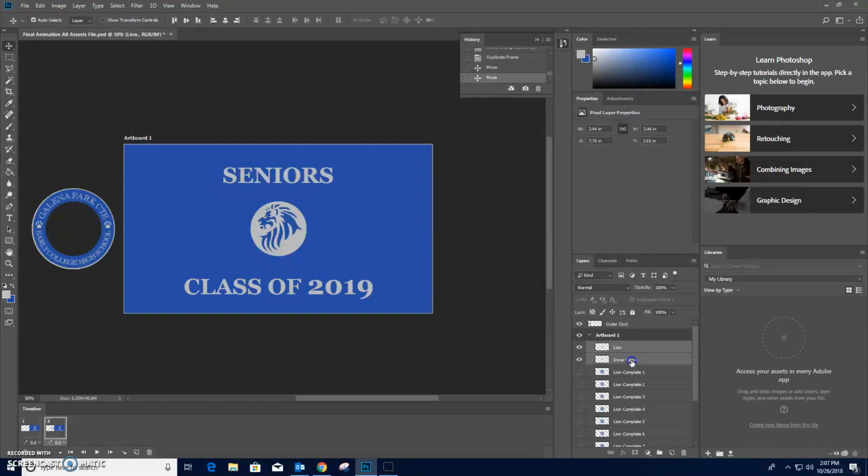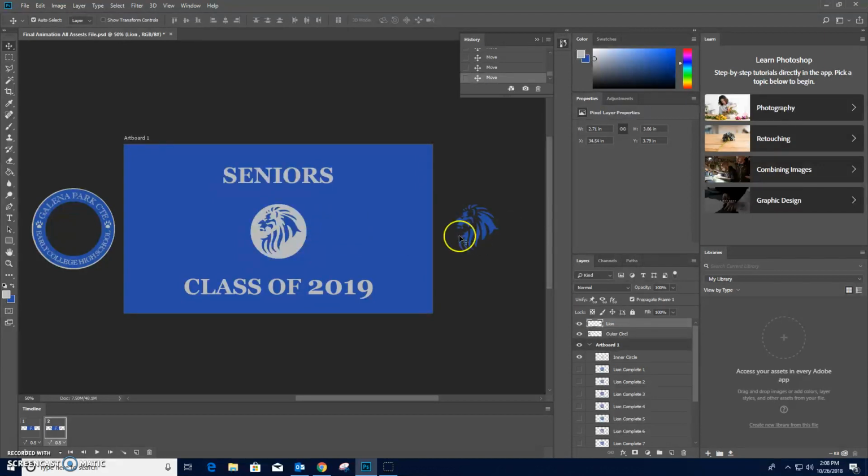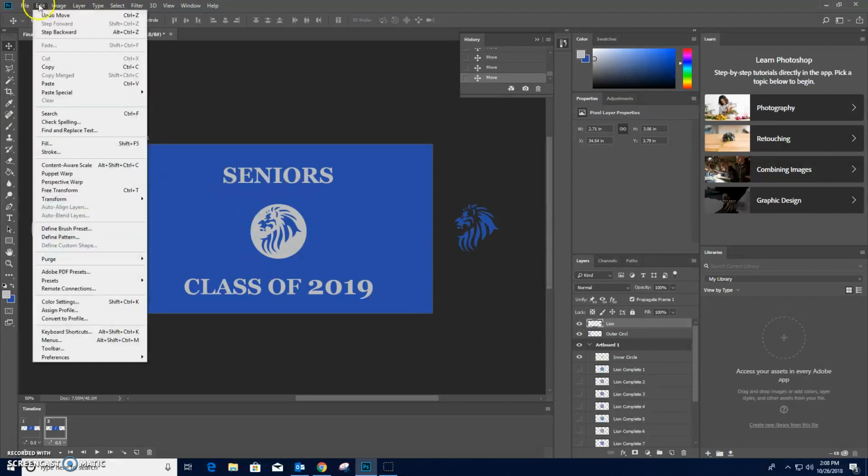So I'm going to have the lion and the inner circle. I'm going to grab both of those layers by clicking and holding the shift key. Right. I'm going to click on lion, hold the shift key, click on inner circle, and now I'm going to drag both of those, hold the shift key down, right? Let's undo that.